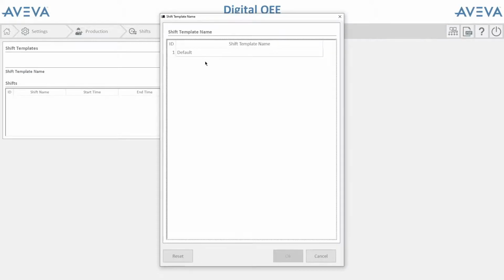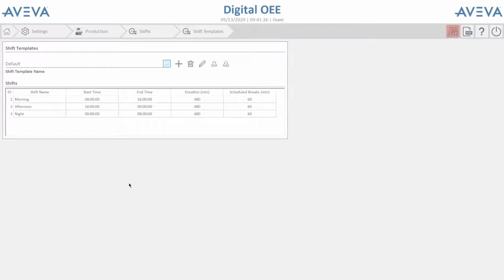We have a default template set as an example where 3 shifts are configured: morning, afternoon, and night. This feature is very handy as most factories have predetermined shifts in advance. The user can utilize this screen to configure a template with up to 5 shifts.